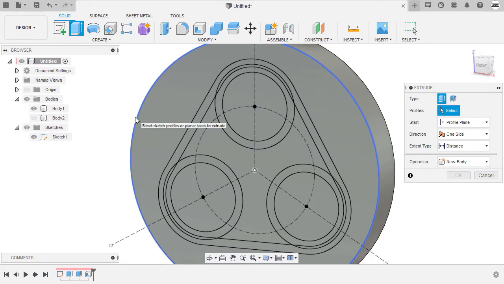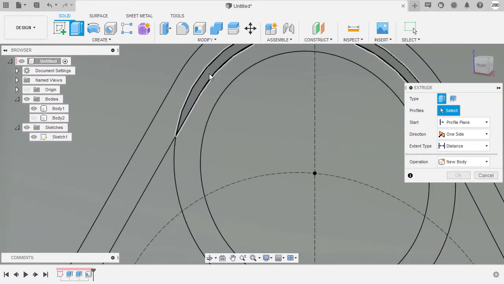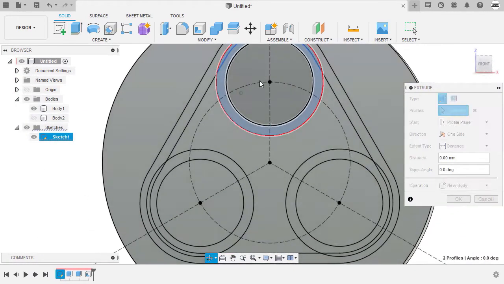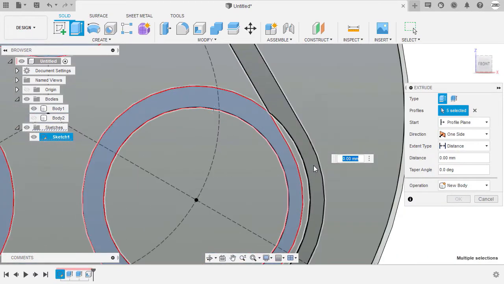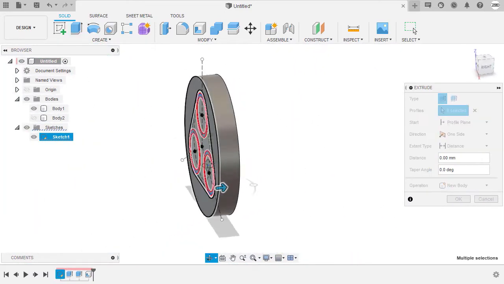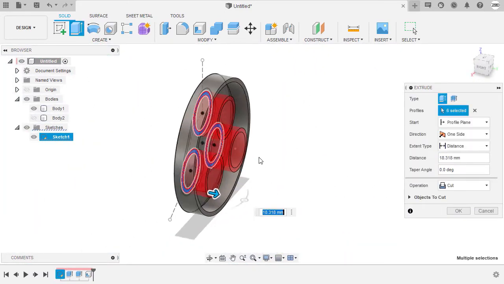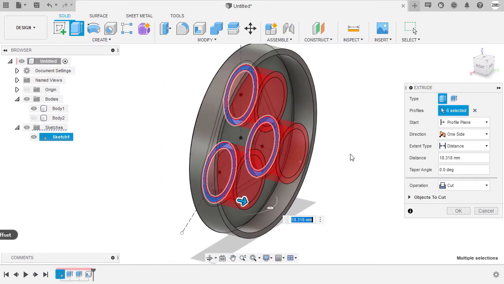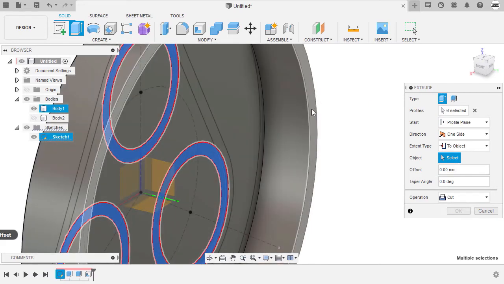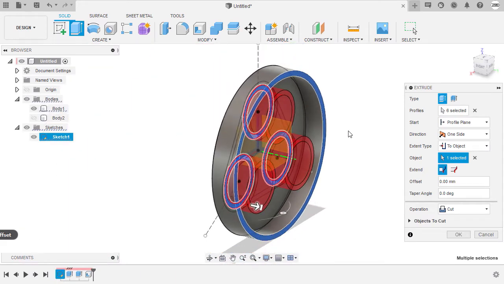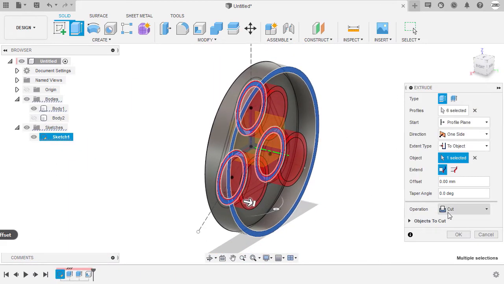And I'm going to hit E for extrude. We're going to extrude these circular profiles and this profile, pulling this arrow to the right. Let's head over to extent and change this to object, and we want this extrusion to be up to this face. And for the operation, we're going to change this to join. Selecting OK.